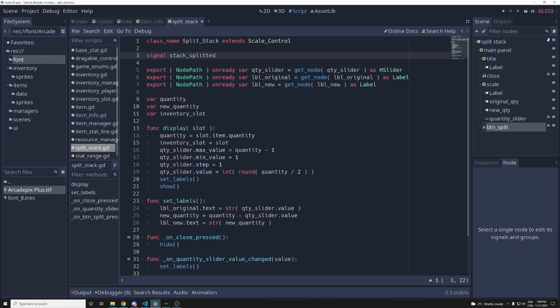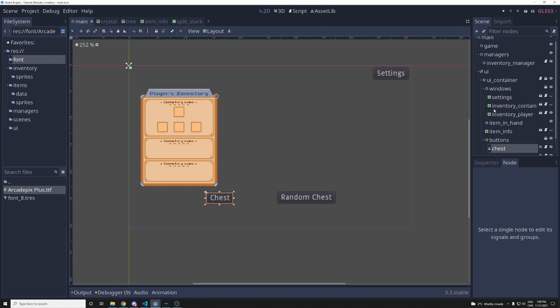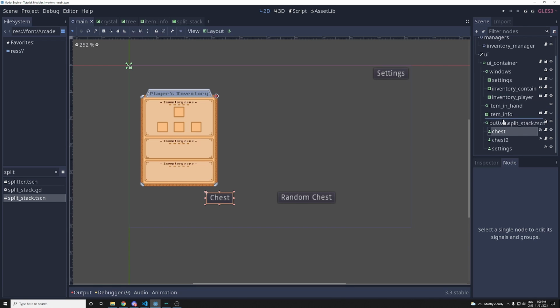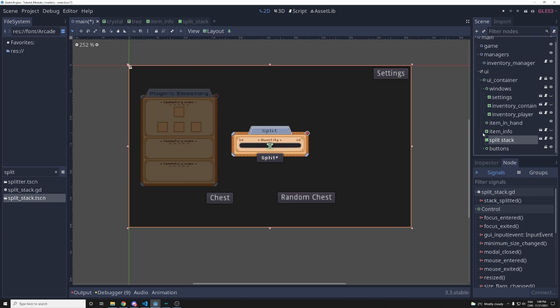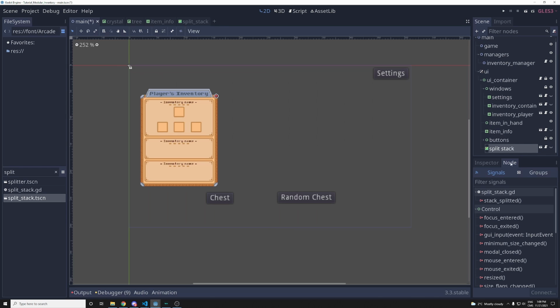Let's implement it in game. So let's go to the main scene there. Let's search for it. Split stack tscn. Bring that in. I'm going to put it at the bottom here over everything. So even over the buttons, let's hide it so it's always there.